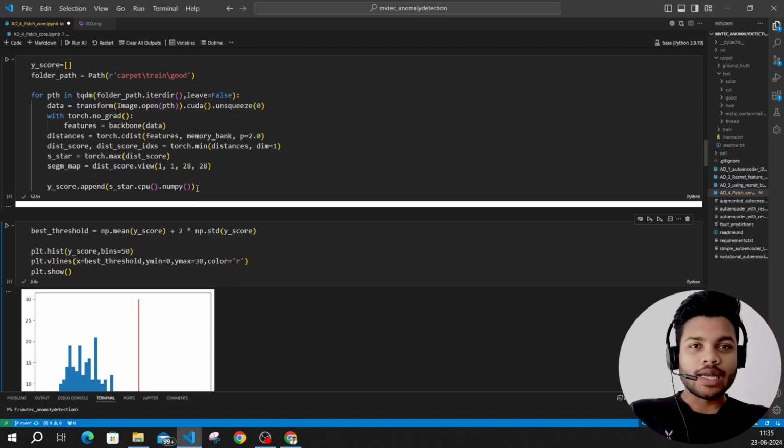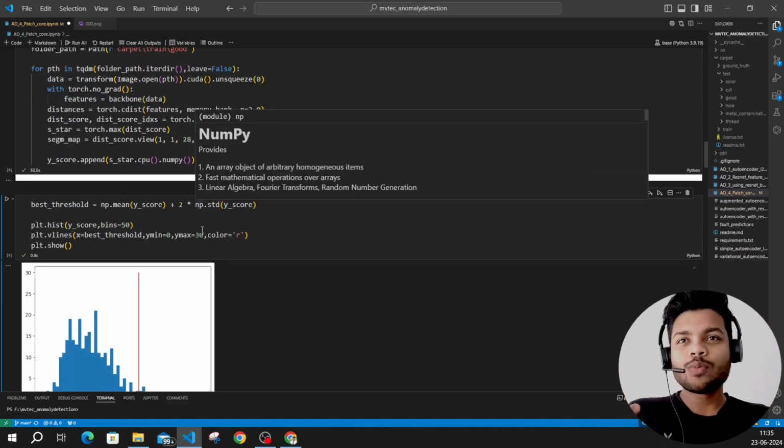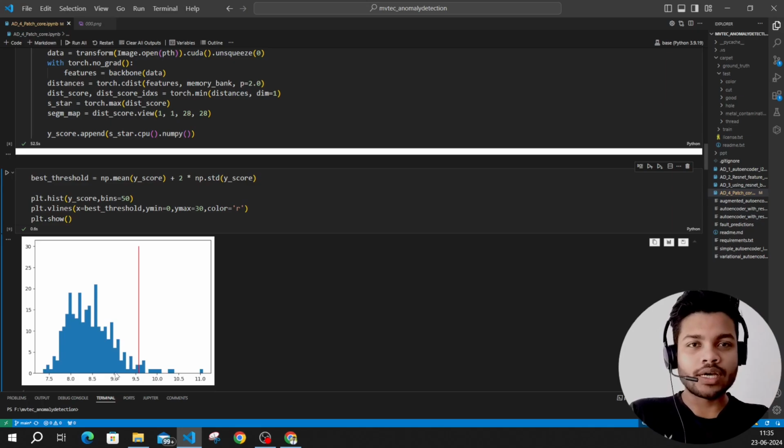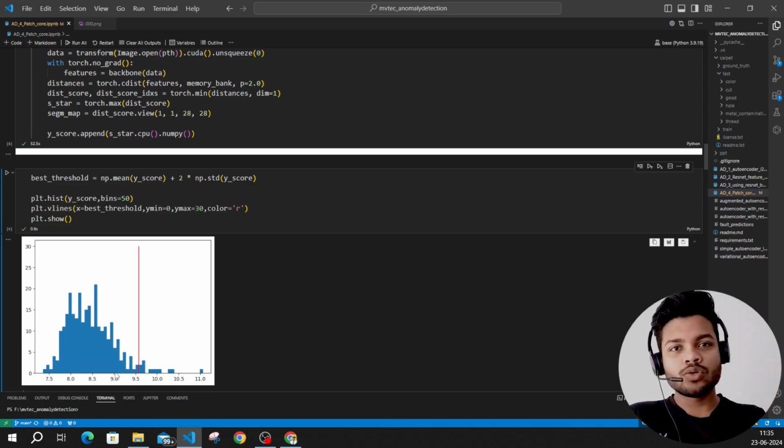After we calculate the anomaly score for all the images in our test dataset, we plot the histogram corresponding to that, and we saw that most of the anomaly scores from the normal images lie below 9.5. So we can say, for now, let's take 9.5 as our anomaly threshold. If the anomaly score is higher than 9.5, we say that this belongs to an anomaly case for now.